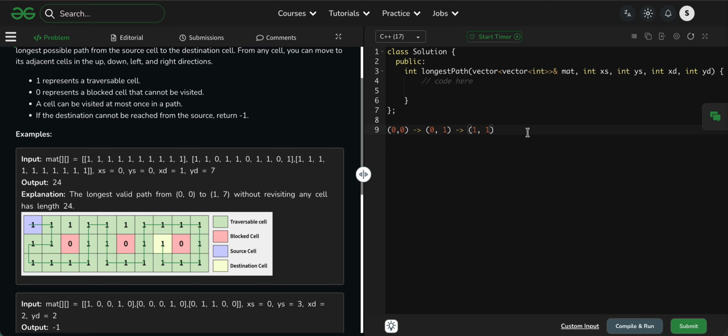BFS is used to find the shortest path. Here we don't have to find the shortest path, we have to find the longest path, traversing one cell at a time and reaching the destination. So we can use DFS, not BFS. We need the longest path without revisiting cells, so we must explore every possible valid path using DFS with backtracking.